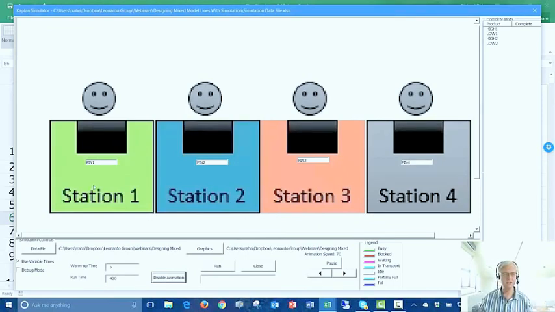So here is station 1, station 2, station 3, station 2. This is a JPEG. So you have a static view of your line design. It could be a CAD drawing that you put in here.